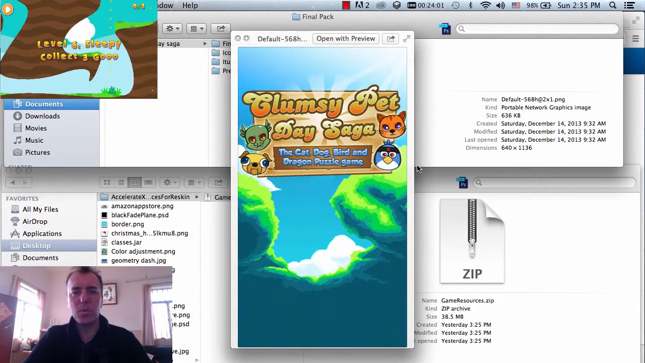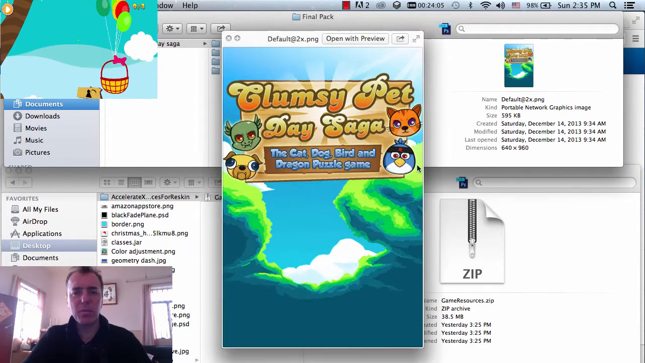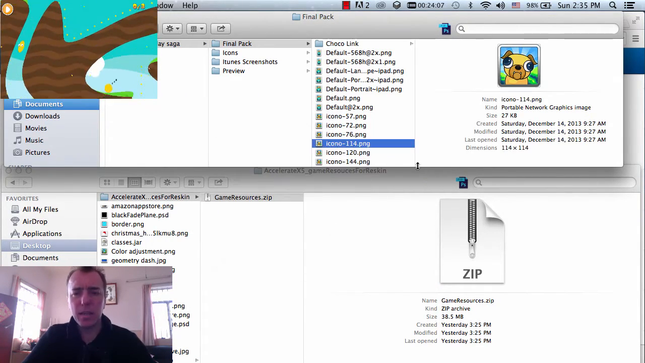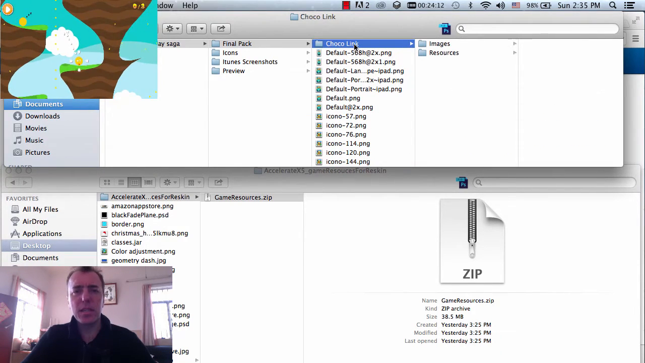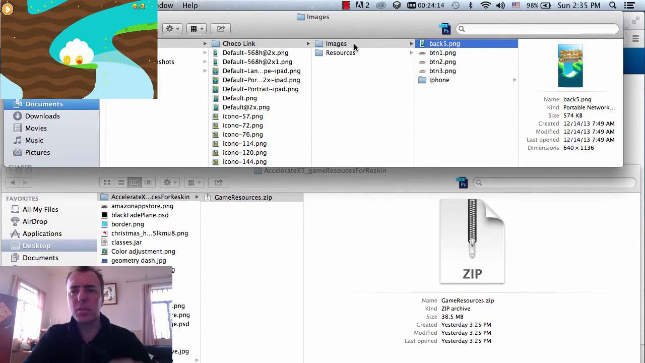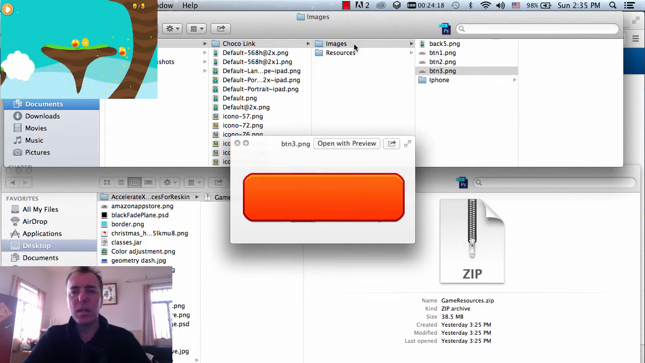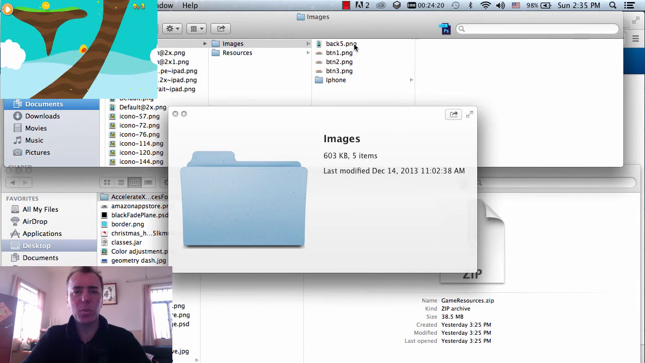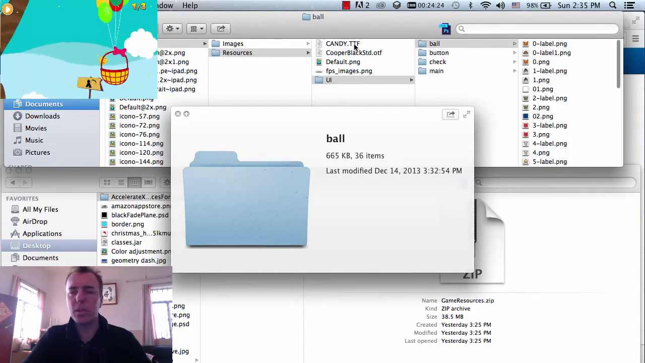Final pack. Okay, so that's the main menu screen that we've got there. The icon again, and I've just got to switch these in the project. I've not done this in like a month, so I'm not sure where everything goes right now. But I'll figure this out. It's just switching the artwork.